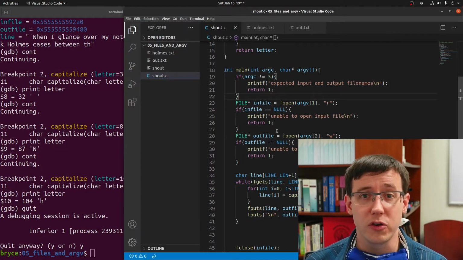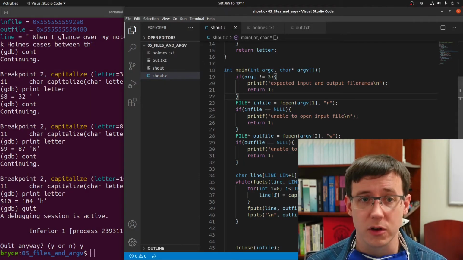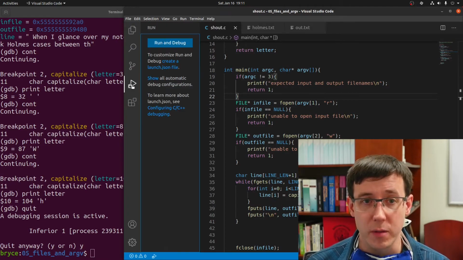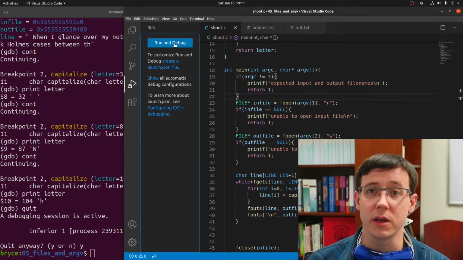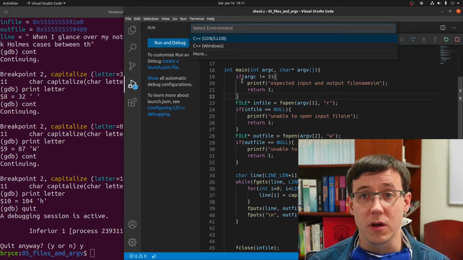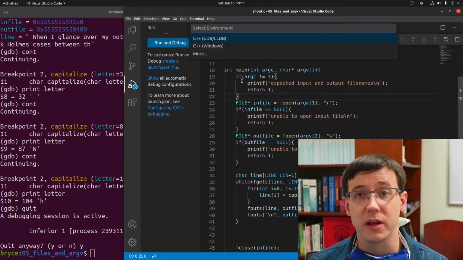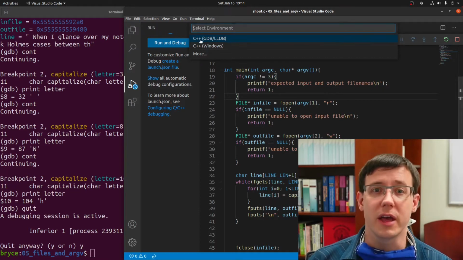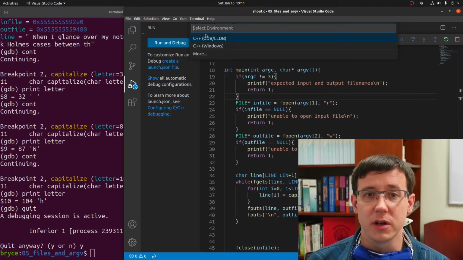Another way that we can do debugging is within VS Code. On the side panel here, we have the Run menu, and we can go to the Run and Debug option. And if you have installed the C and C++ packages for VS Code, which you definitely should, then you will have the option to debug a C or C++ program.